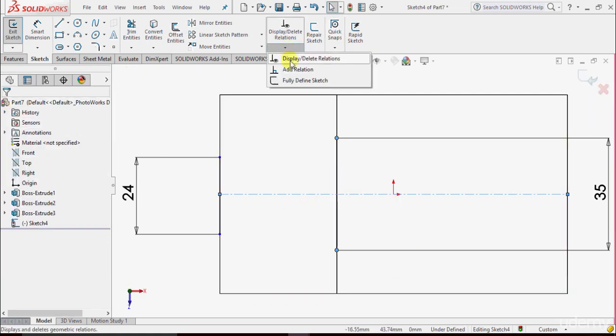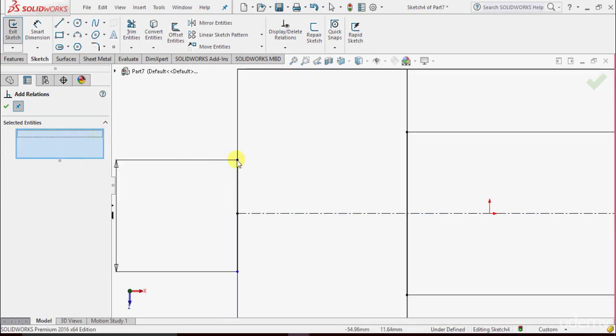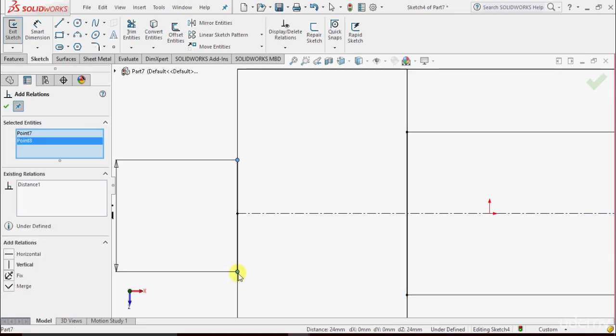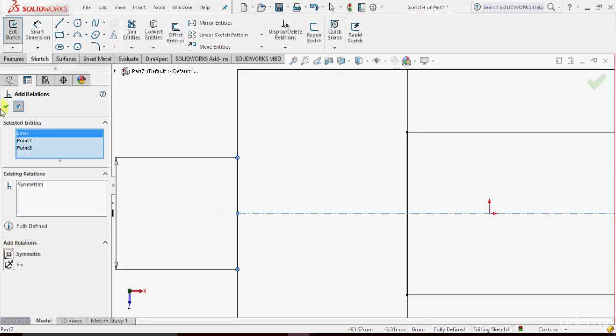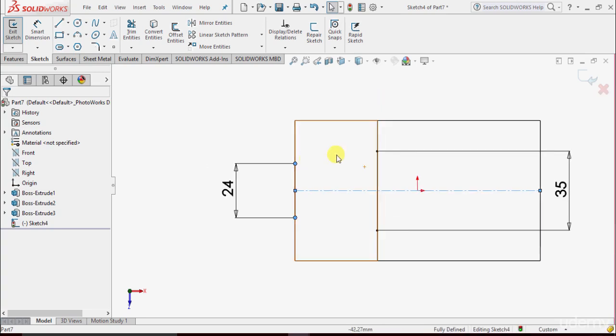Once again we will have to go to add relation, and this time clear this, right click, clear selection, this point, the second point, and this center line, and symmetric, and OK. So both the lines are now symmetric. Now we can complete this sketch.